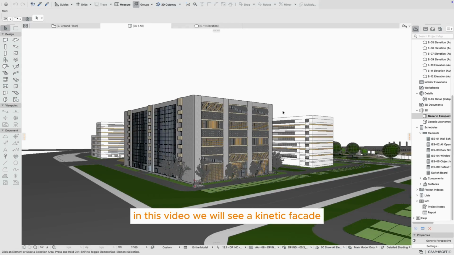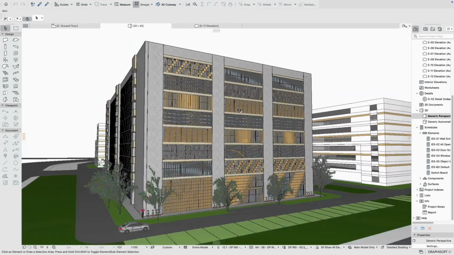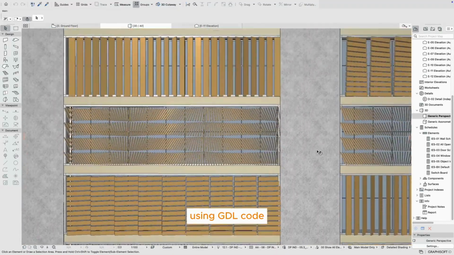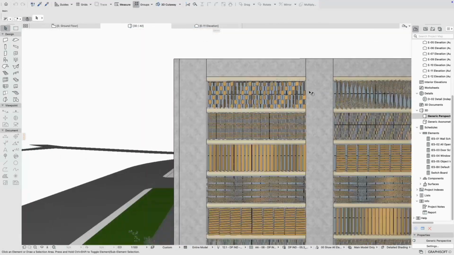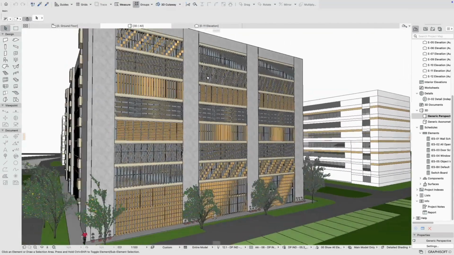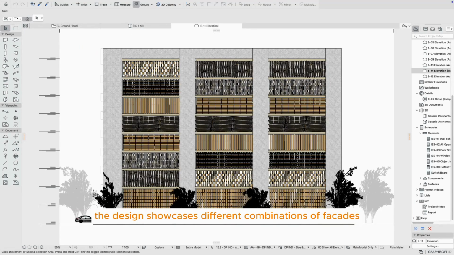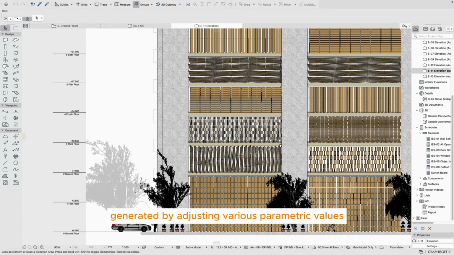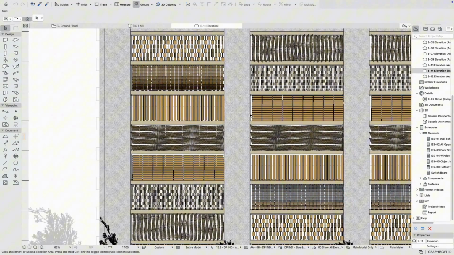In this video, we will see a kinetic facade. This kinetic facade is created in Archicad using GDL code. The design showcases different combinations of facades generated by adjusting various parametric values.